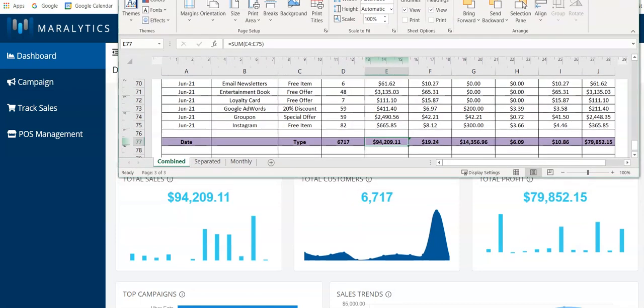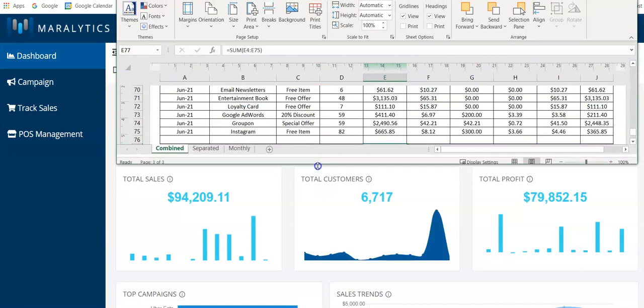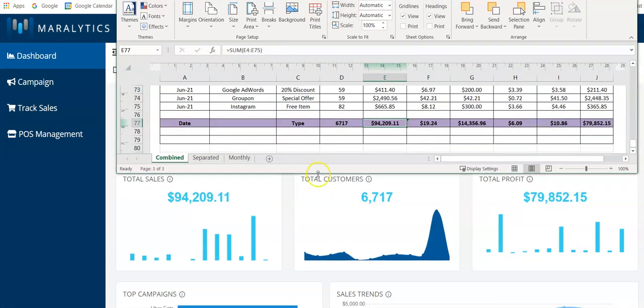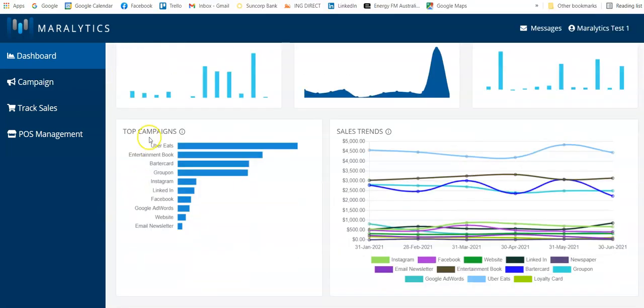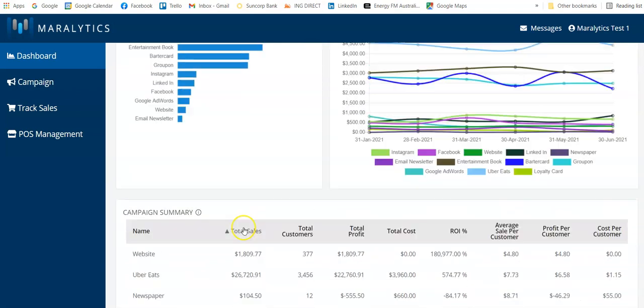Just going to bring this up a little bit more. So we've got our customer total sales being the same amount, the total customers, and the total profit. However, you need to muck around a lot with formulas and make sure every figure is correct. Whereas in the platform Maralytics, you can see how it looks, as our top campaign performers. We can see the sales trends, and we can have a look at the campaign summaries.